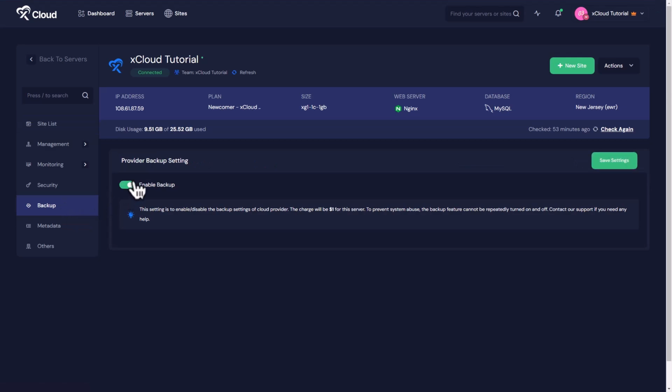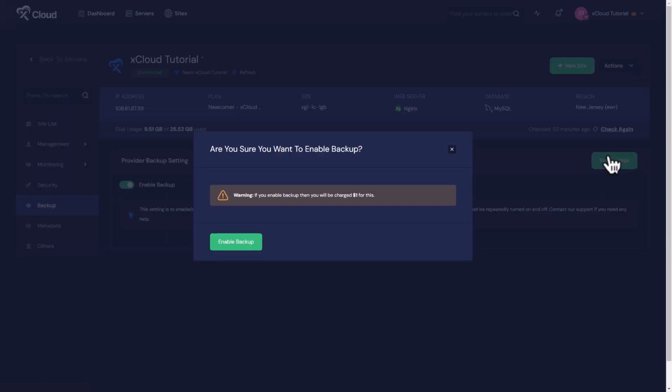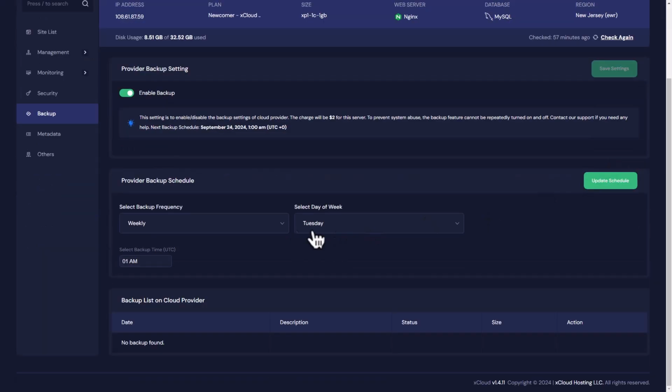Now, toggle to enable backup under Provider Backup Settings. Click on the Save Settings button to proceed. A warning window will appear. Hit the Enable Backup button here.